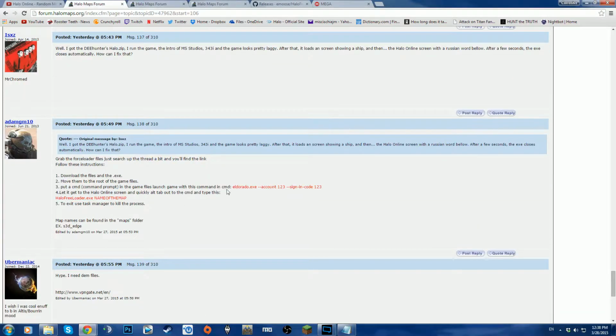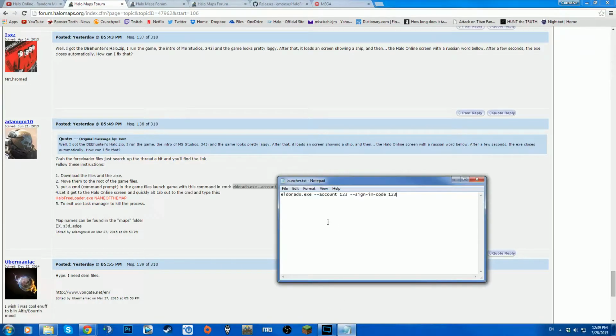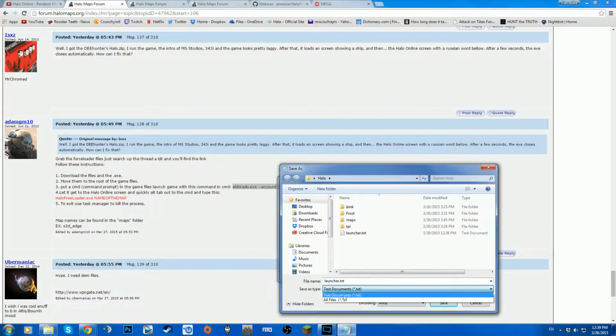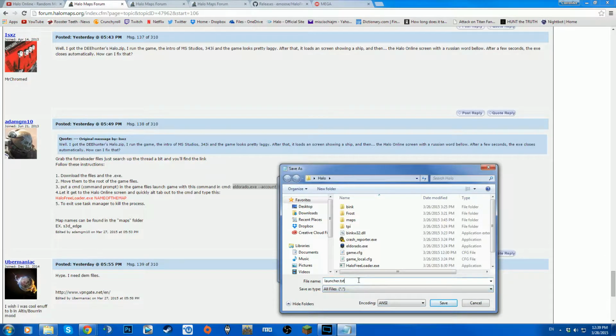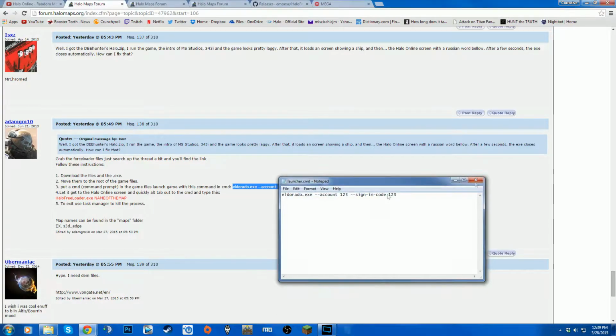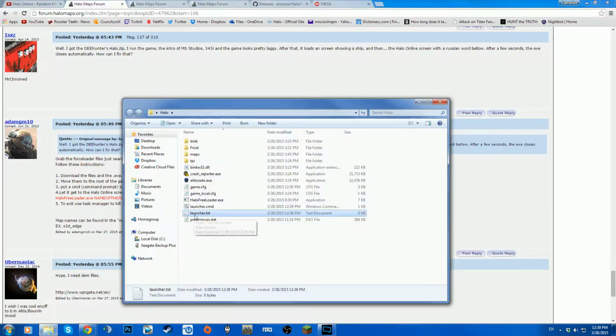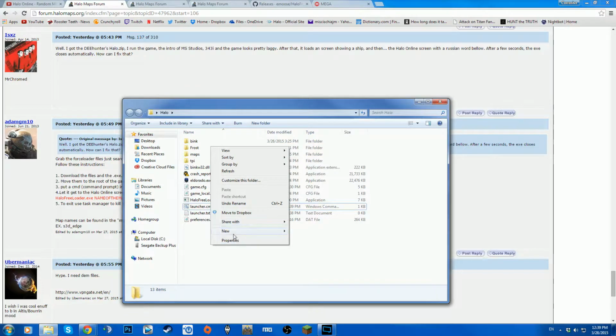Where is it? Okay, I'll put this all in the description, but what we wanna do is copy that and paste it into there. Okay, and then go file, save as, all files. And then instead of .txt, put .cmd. I think .bat will also work. And just close that. And then it'll create this file right here. And then we're going to want to make another one.